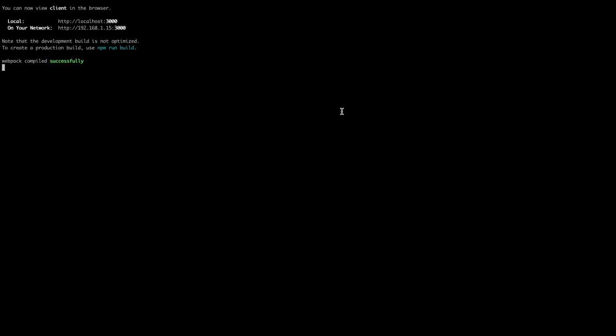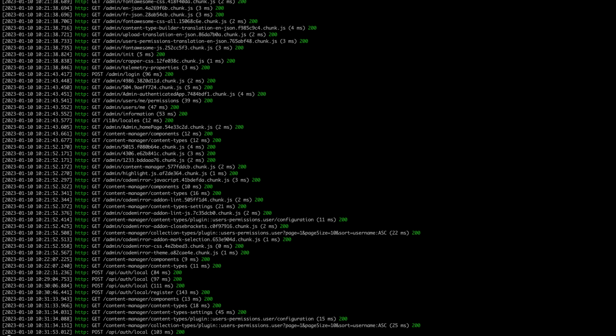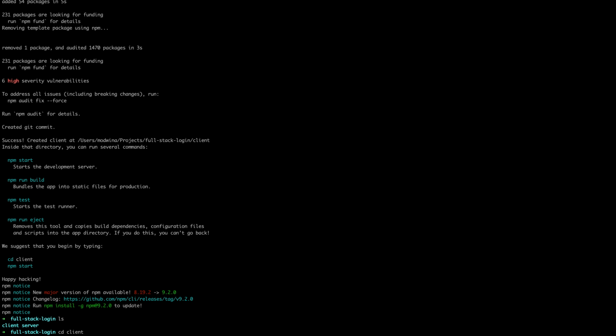I'm going to stop this and start from scratch, from the very first step. I already created a directory. Let's open a new tab here, cd project and full stack. I created a directory called full stack login, and inside this directory I created two different applications. One called client, which is for the React app using the create React app script, and also one for the server using the Strapi script to create the server side.